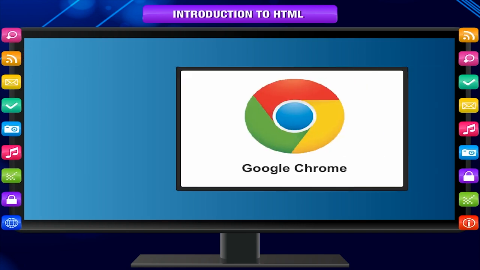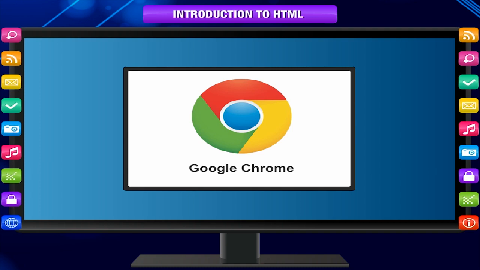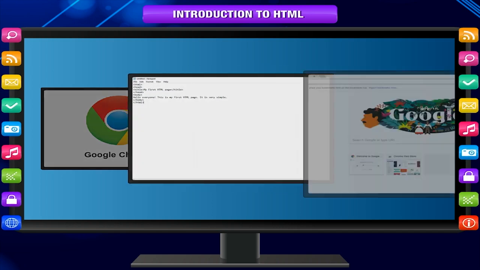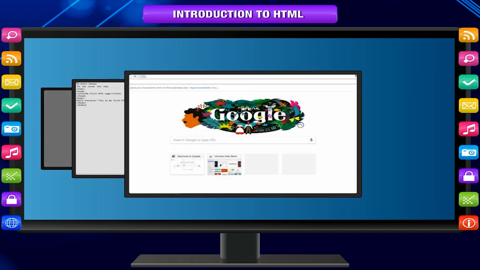Web browser. A web browser is an application software that reads the HTML documents, HTML pages, and displays them as web pages.